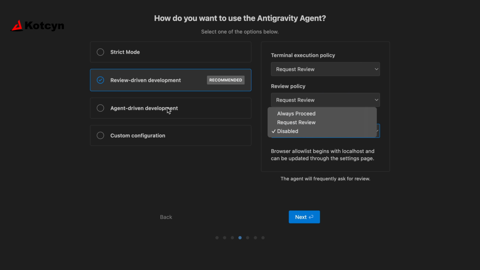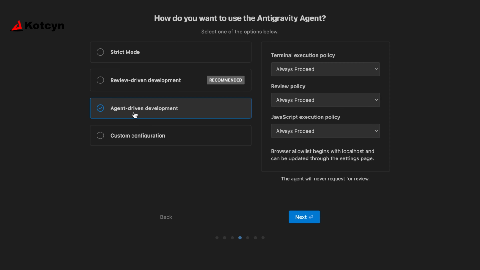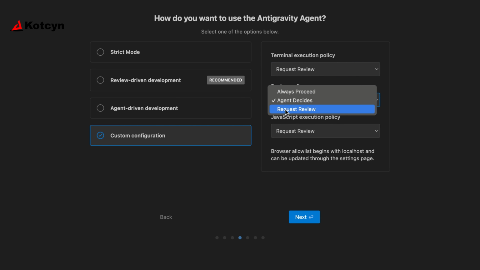Now let's go to the third option, which is agent-driven development. Of course, you see now it automatically defaults over to always proceed. That tells you that it will be hands off. You don't have to do anything. It's pretty much going to do everything for you. It's not going to ask for your input, prompt, or anything like that. And last is the custom configuration. Now, you could change anything you choose over here to allow it to go, whatever the case may be. And that way you control exactly how you want it to do it. I'm going to leave mine on request review on all three, and I'm going to click Next.